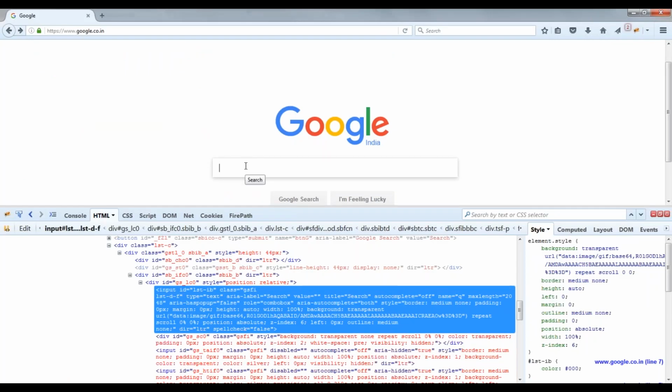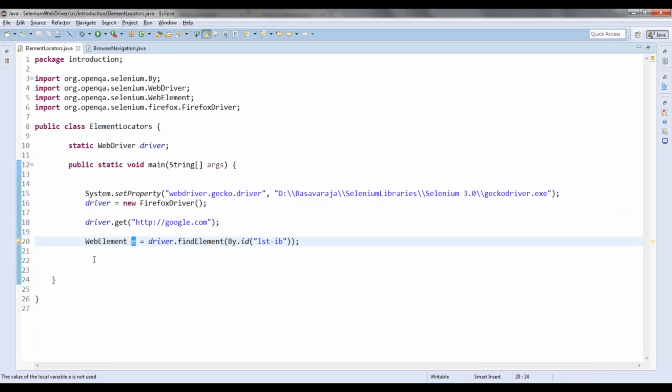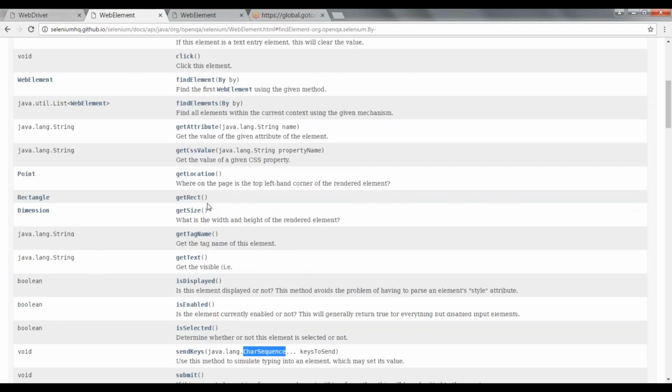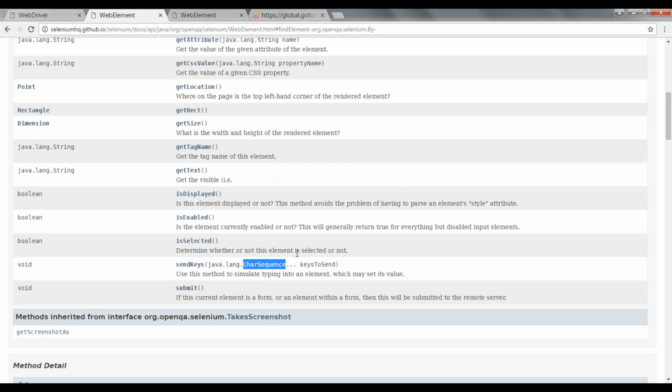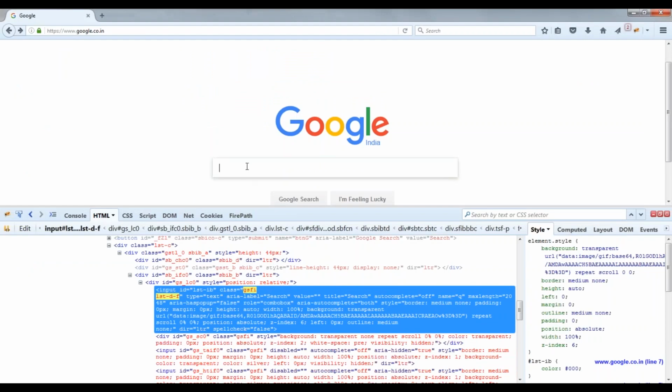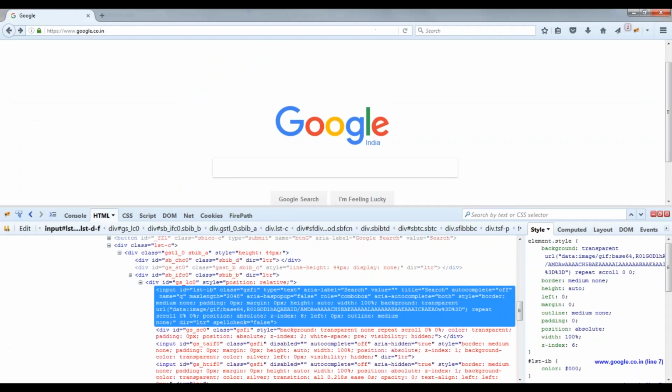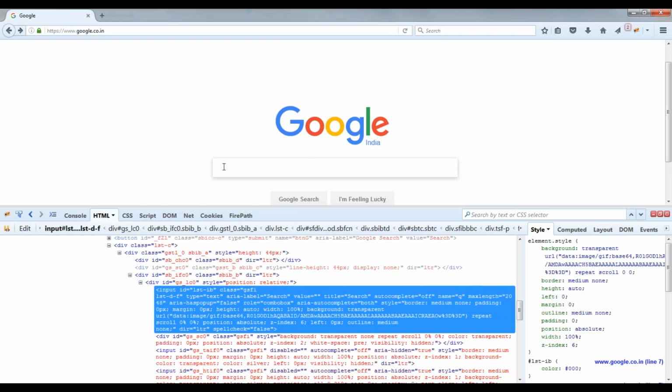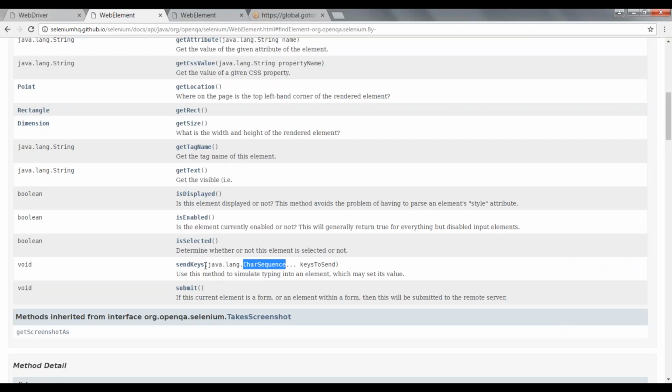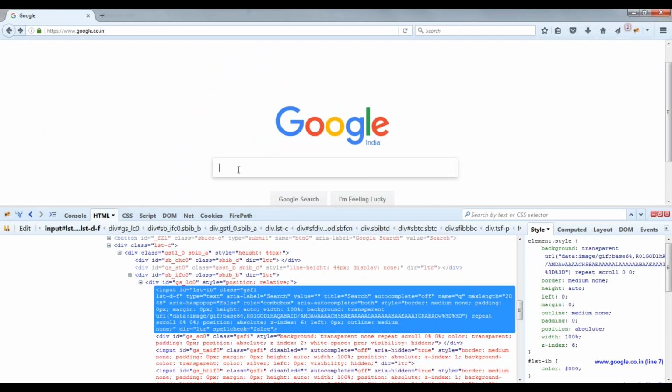You are understanding this? Once you get the web element, you should perform some of the operations on that particular element. So this WebElement interface has these methods. Depending on what type of element you want to perform an operation on, you have different methods. Since our first element, whatever we are trying to do here, is a text box, I am trying to send some characters inside that. I want to type something inside this.